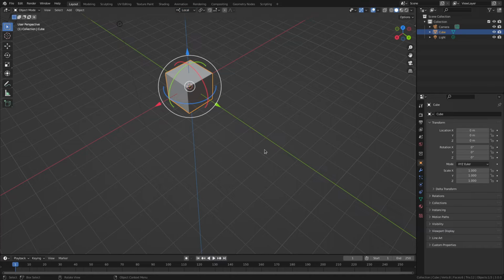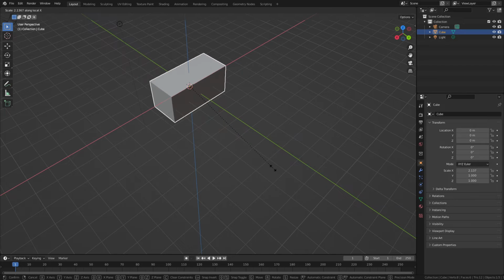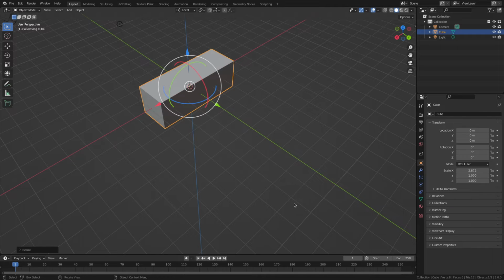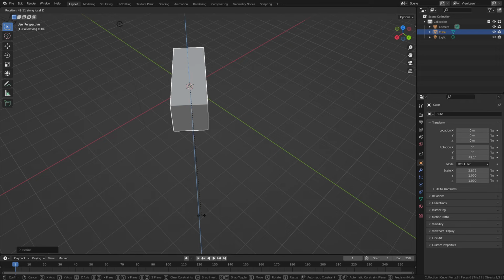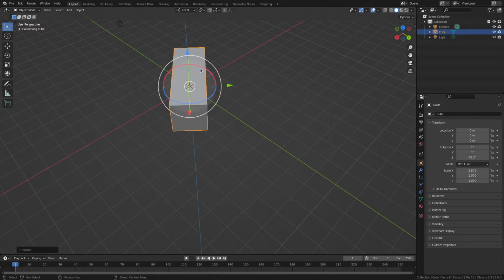Jumping down to local. Local is just what you think. If I tap S for scaling and I hit X, it is now scaling first to my local x-axis. So if I alter my object's orientation, let's rotate it a little bit along the z-axis this way. So now it's pointing this way. Now my object's x-axis is pointing this way.